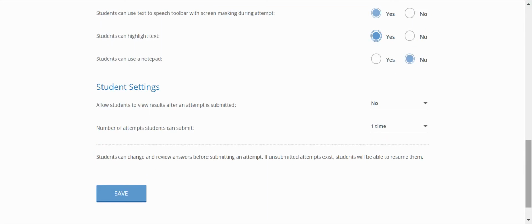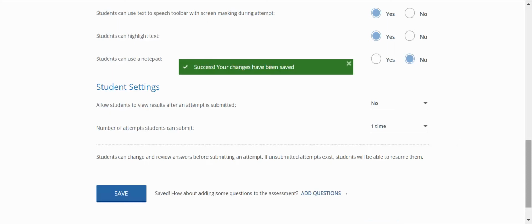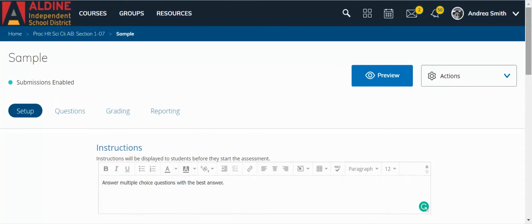Allow students to view results after attempt is submitted. I usually don't. And then number of attempts. You can give your students as many times as you like. For me, it's just one. So your changes have been saved in the system. And then you'll go to your questions.